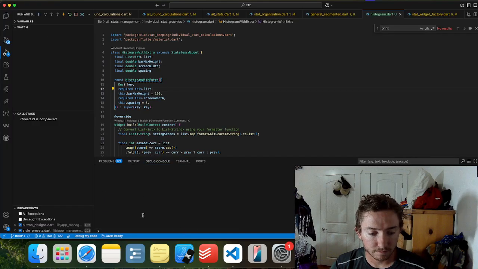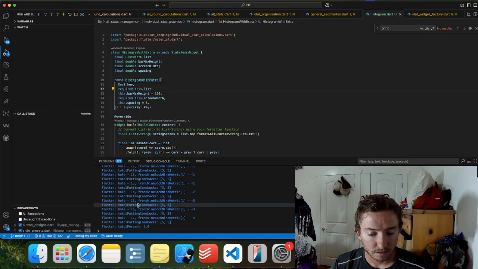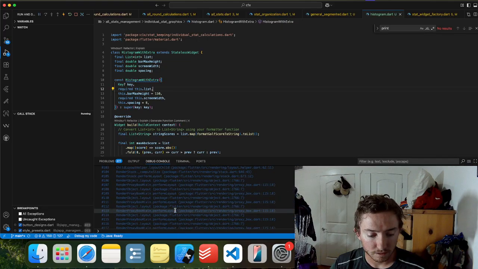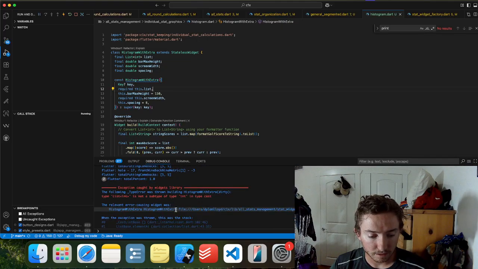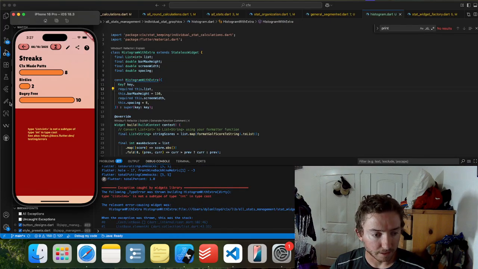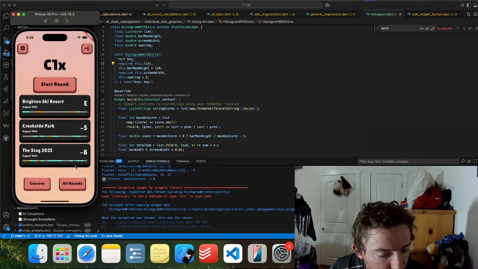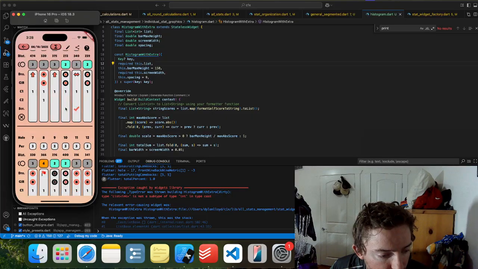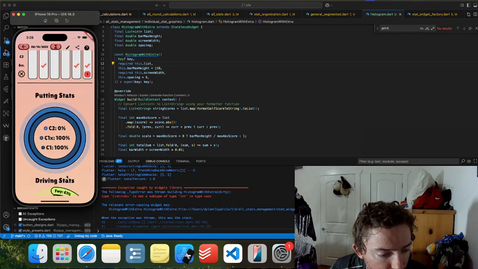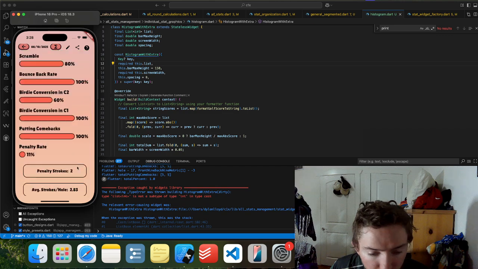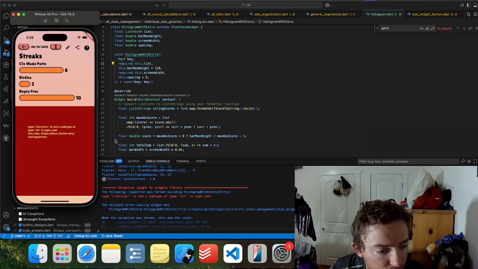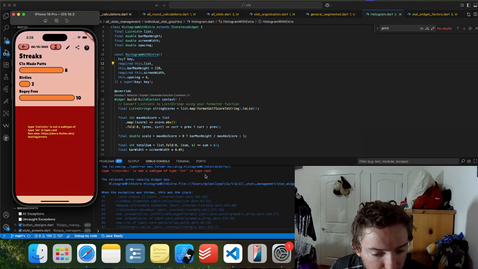See what that does. Still getting an error. Same error. But we can at least feed that back to ChatGPT. It knows the code now. Ooh, we're a little bit laggy here. List int, not a subtype of type int.